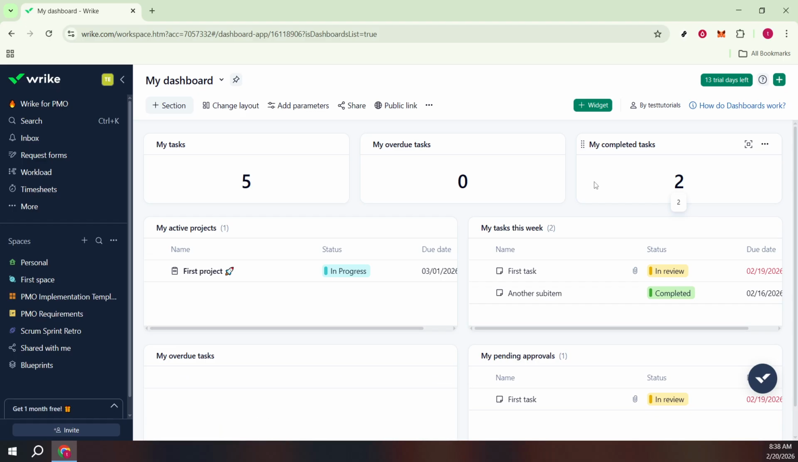That's it. You've opened the dashboards area, organized it with sections, chosen a layout, refined what shows with parameters, shared it with the right people, and added focused widgets your team can use every day.